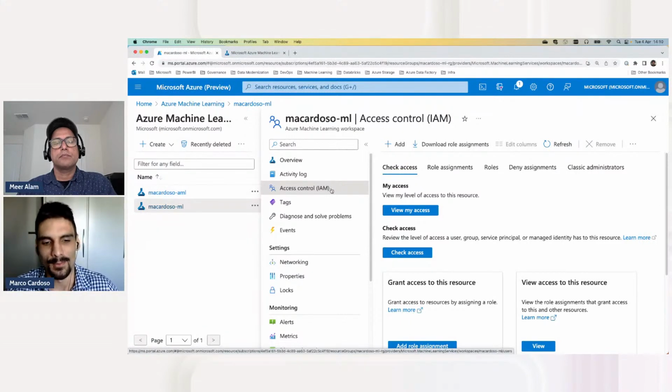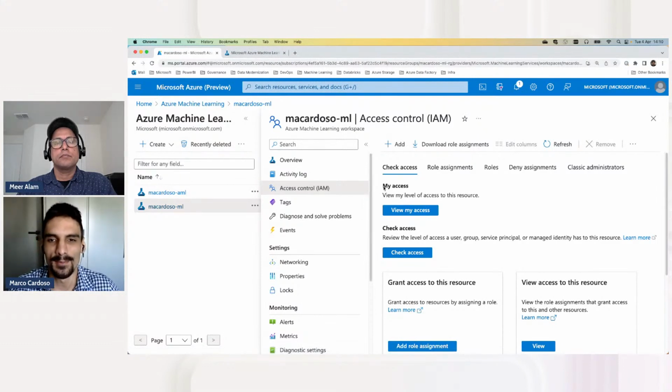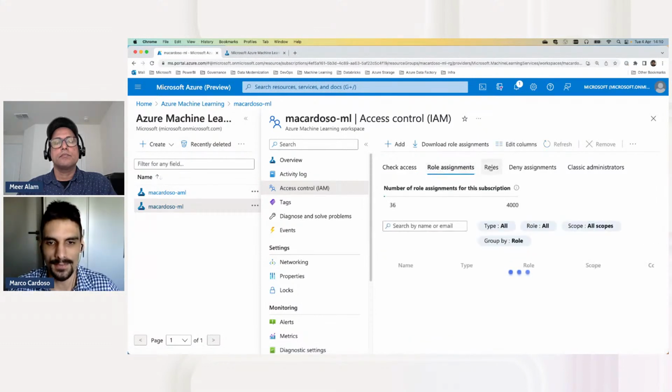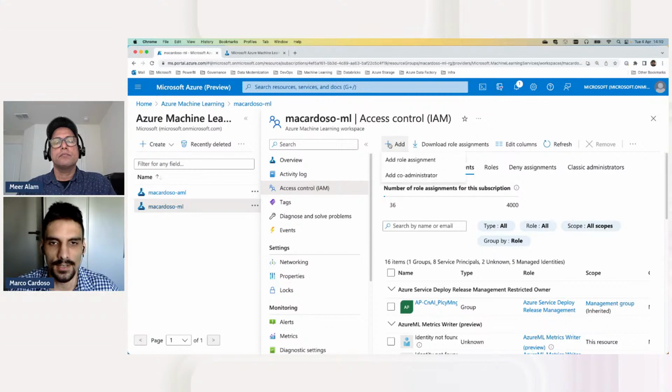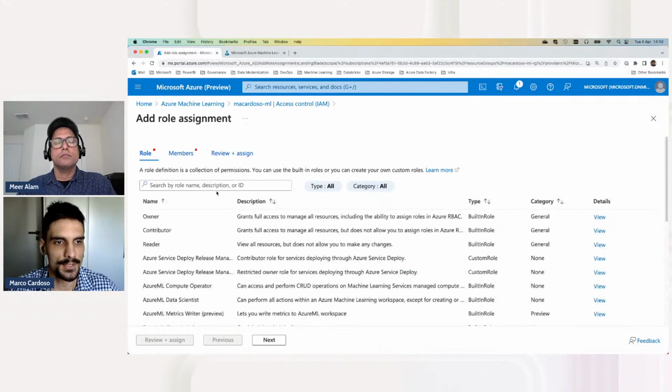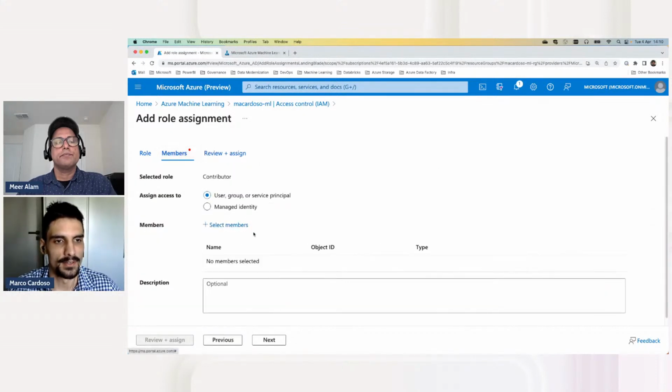Under access control, this is where you give your additional users access to the workspace. So say, for example, I wanted Mir to have access to this newly created workspace. What I would do is go into role assignments. You can see who has access to my service already, and I could add a new role assignment. Let's say I want Mir to be a contributor.